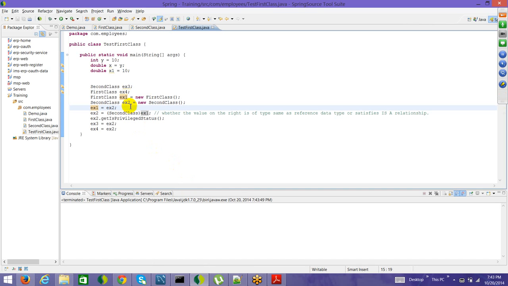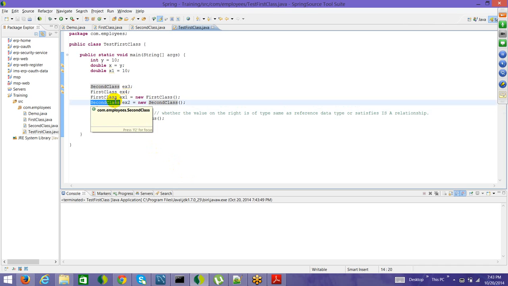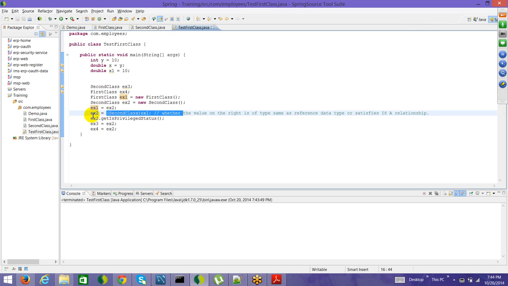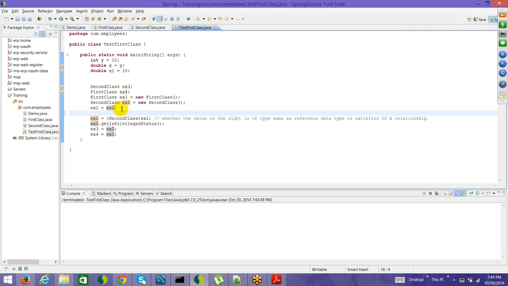Why? Because right now the value which goes here is referring to a second class object. So what is the type of the reference data type you're casting to here doesn't matter, but the actual object does. So you should always think from the actual object's perspective when you are on the right hand side of the assignment. When you're on the left hand side, the reference data type matters. And this is also possible: you can use a first class object to refer to a second class object. This is pretty much possible.